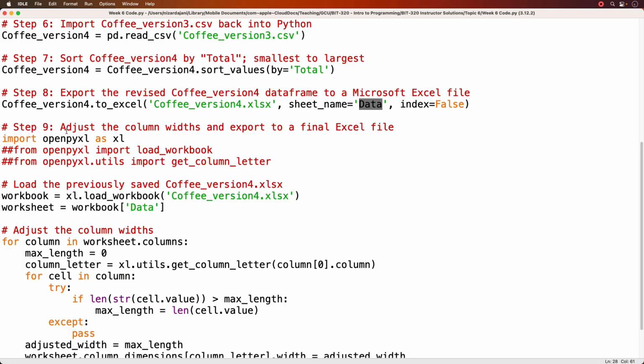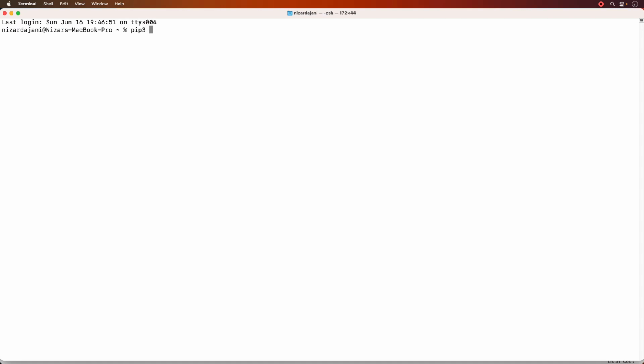Okay. Now the next step in the assignment says adjust the column widths and export it to a final Excel file. Now even though the assignment says not to use any libraries other than Pandas and maybe OS, I'm telling you to please go ahead and import this extra library called OpenPyXL. Now OpenPyXL is not a built-in library, just like Pandas, so you have to install it. So when we go to a command line prompt, you would do pip3 followed by the install command followed by the name of the library, which in this case is OpenPyXL.